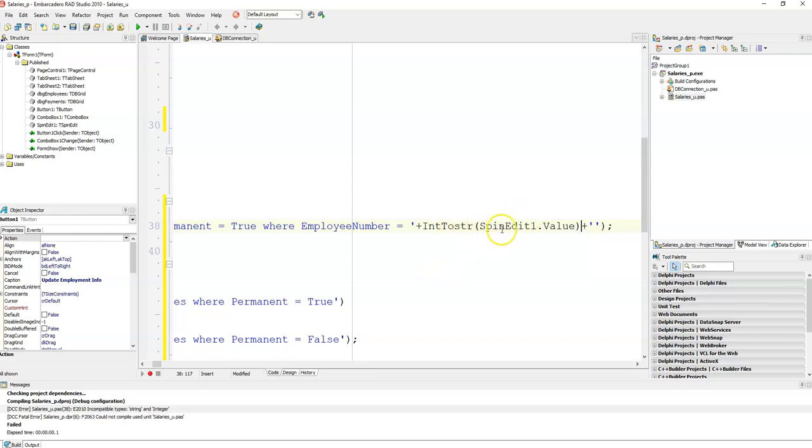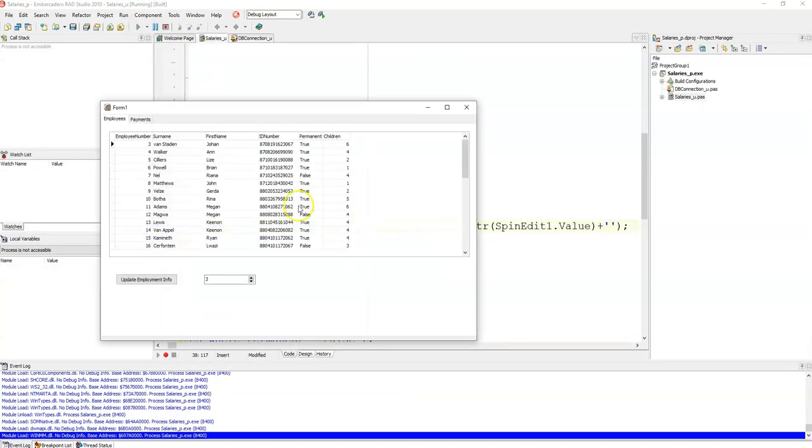But remember, if I was taking the value from an edit, I wouldn't have to convert. But a spin edit has integer values, and a string in an SQL is a string, so I have to convert the value I'm going to get from spin edit from being an integer to being a string. So let's go try it out.